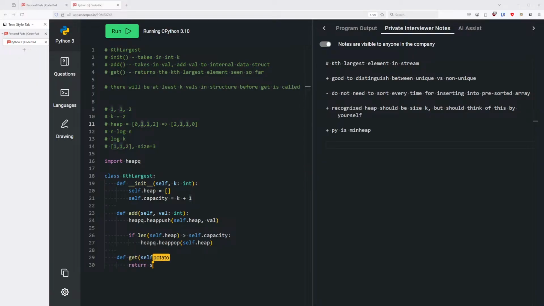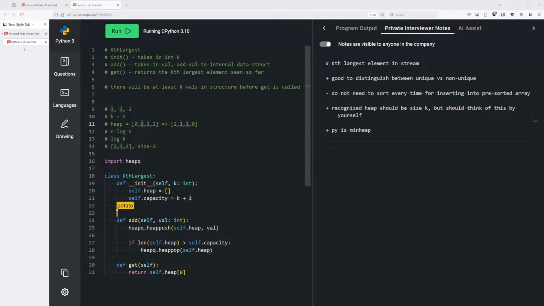Okay, and then I'm going to return the element at the top of the heap here. I think this makes sense to me. Should we run through an example? Yeah, let's do an example. Okay, so let's say we add a couple numbers like 1, 1, 2, 3, 4.